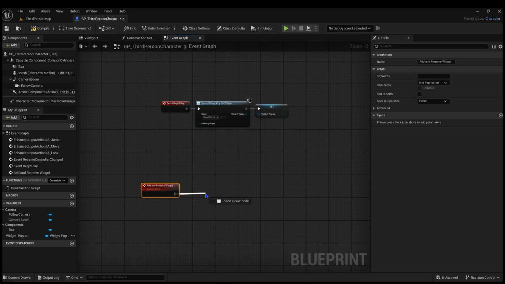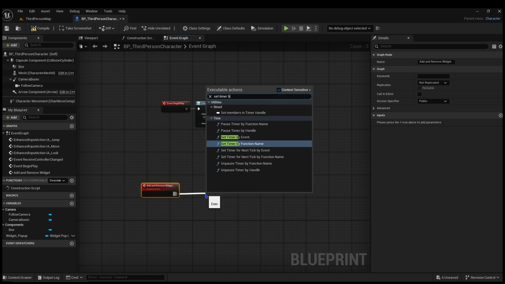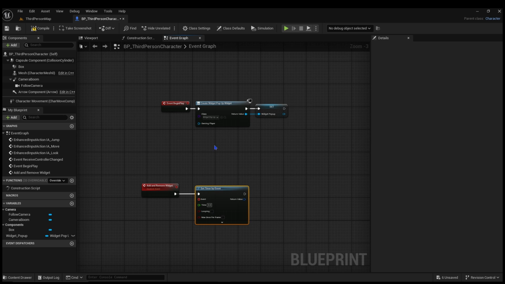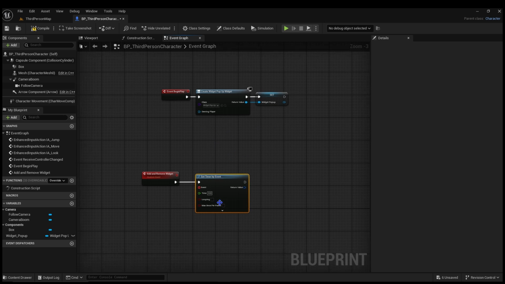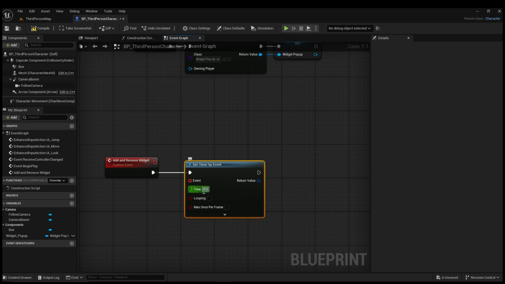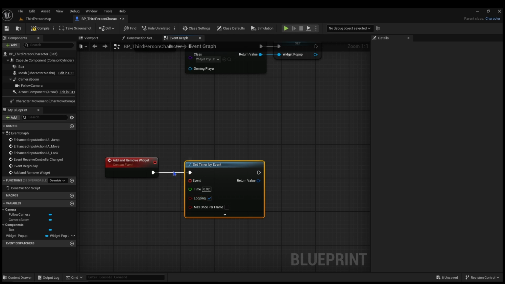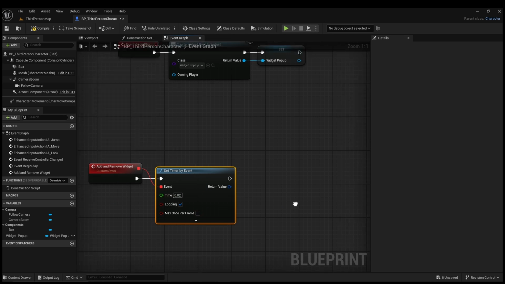On our output, we want to set timer by event. It kind of acts like an event tick, but it's not as heavy. So we're going to set our time, which is going to be 0.02 of a second. We're going to set it to looping, and then the important part is we're going to set our delegate pin to this. So this is the event that we want to repeat.